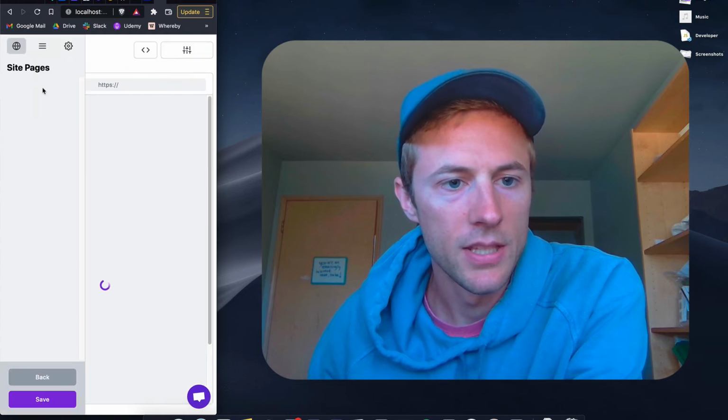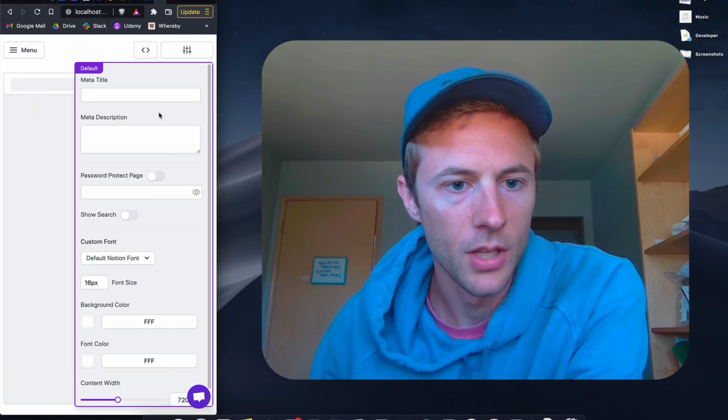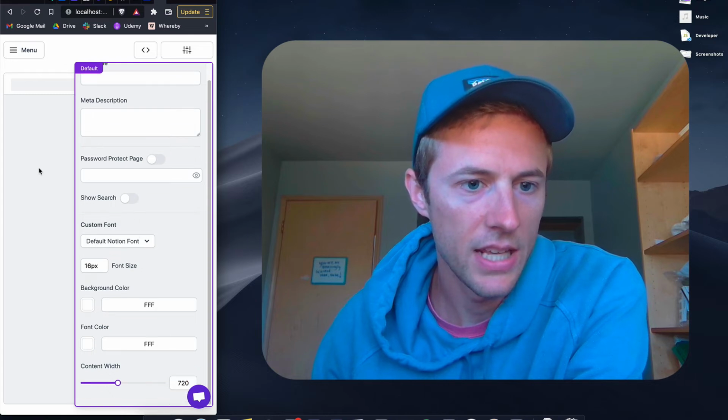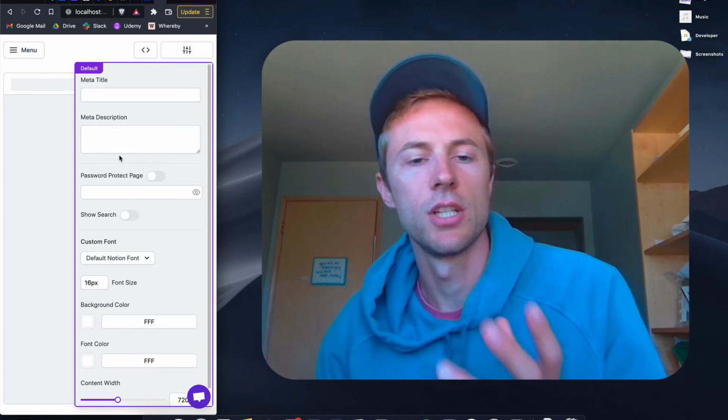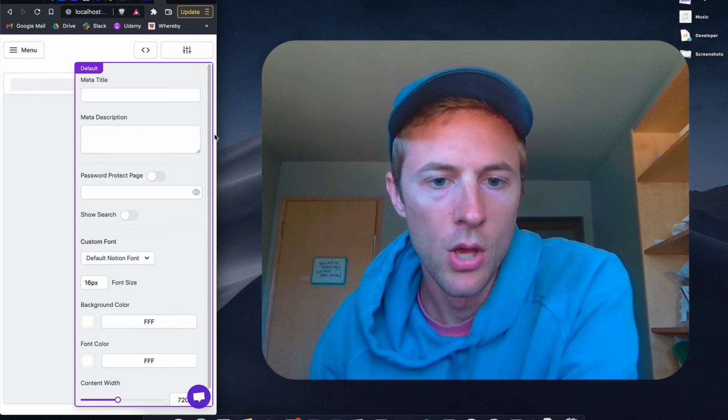You can hit this menu to bring that back up. You can then see all the settings for that page. So it still gives you all the abilities that you have with the full version.